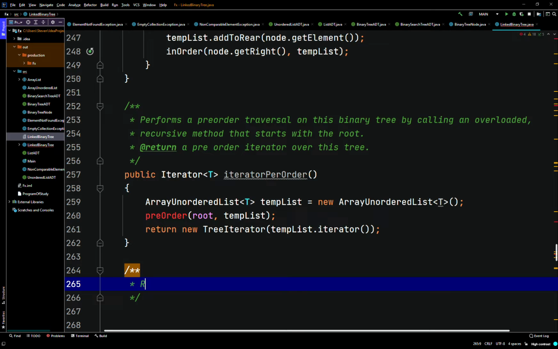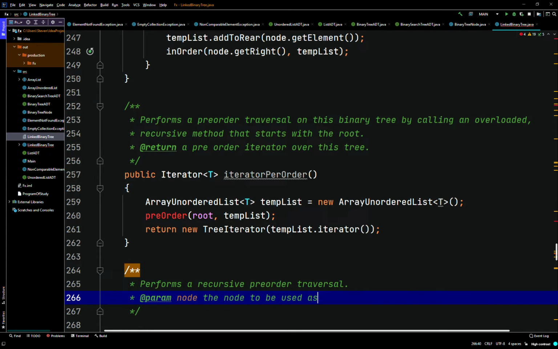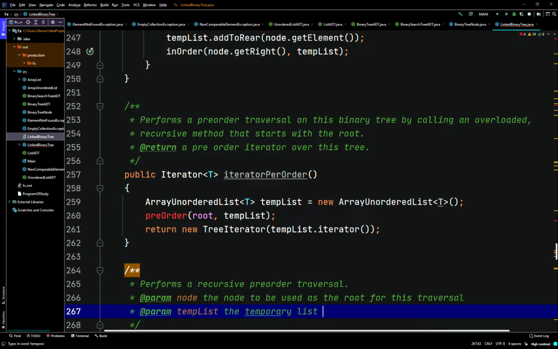So here we'll say returns or performs a recursive pre-order traversal. At param node, the node to be used as the root for this traversal. At param temp list, the temporary list for use in this traversal.